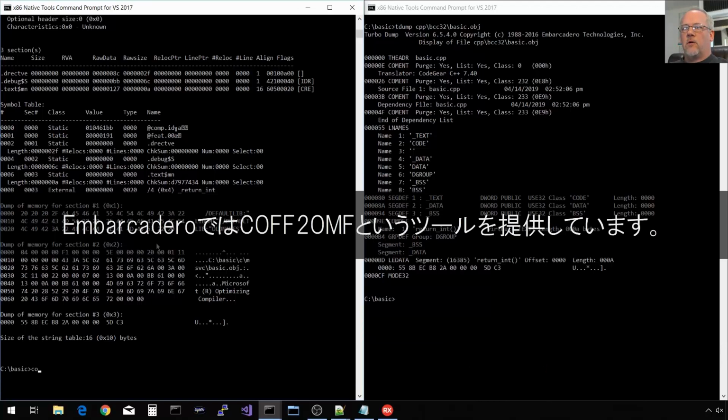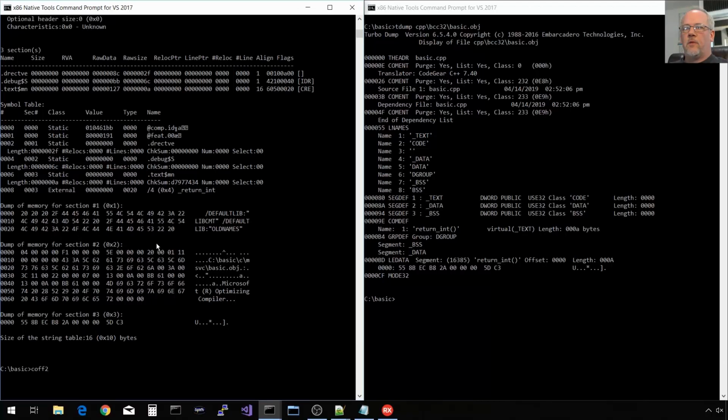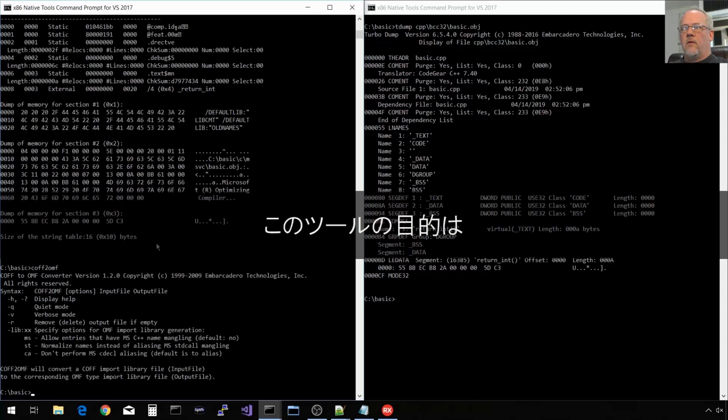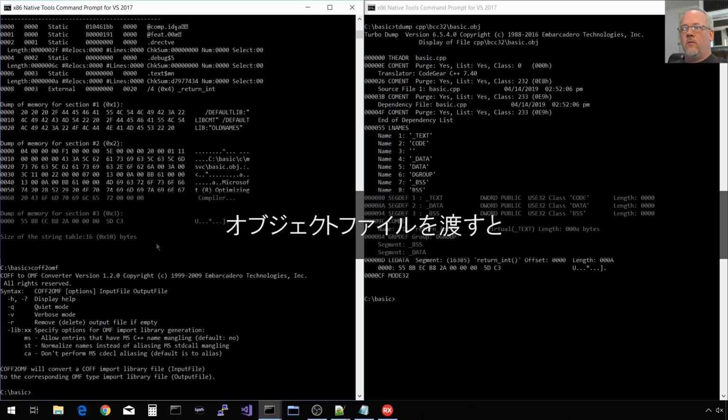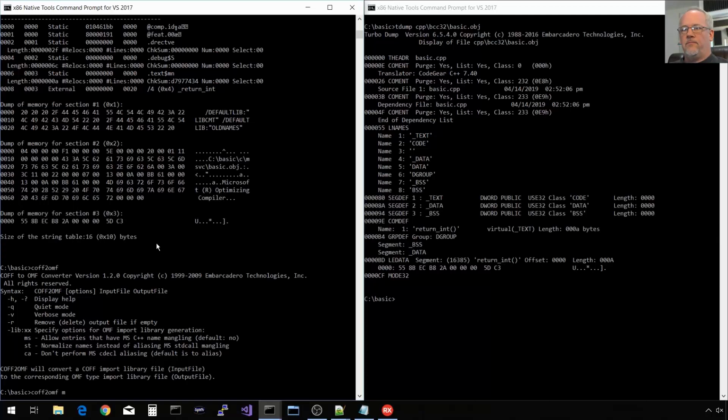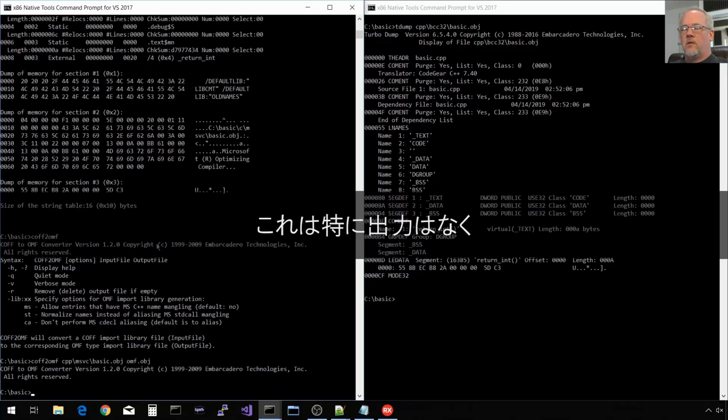Embarcadero does supply a tool called COFF to OMF. And the purpose of this tool is to convert import libraries for DLLs. If you pass it an object file, it will pretend to convert it. So let's do that. Let's pass it that C++ MSVC file, and the output file is going to be, we'll call it omf.obj.